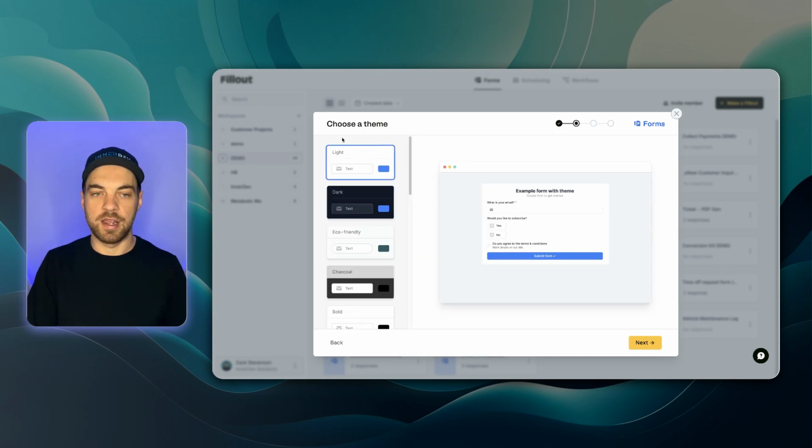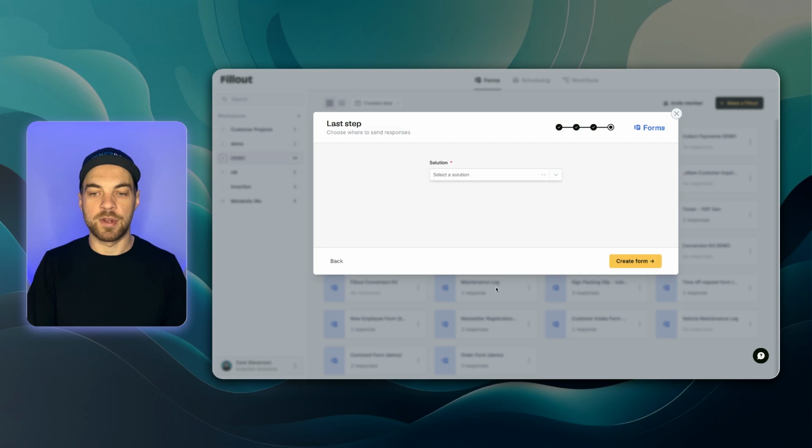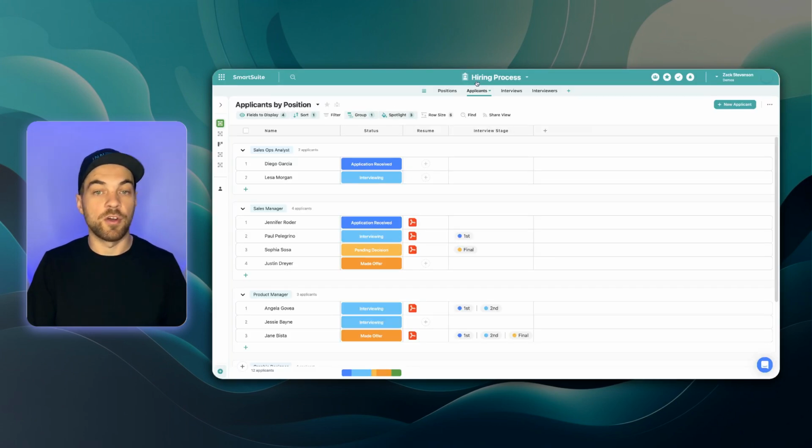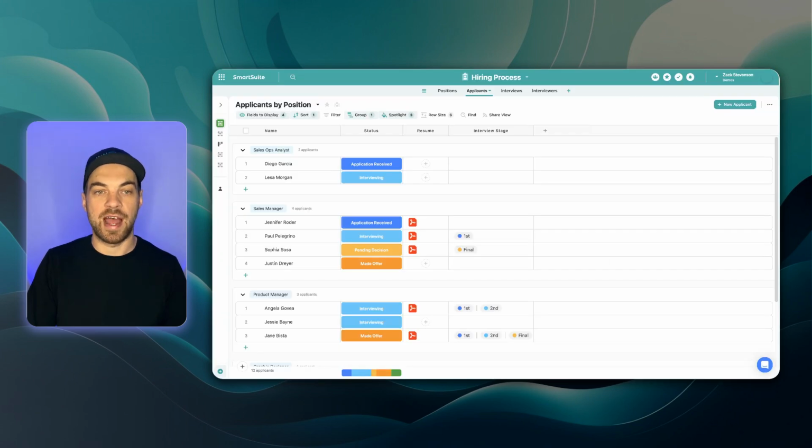I'll just pick a light theme, hit next, and this is where I was just mentioning you have to connect or authenticate an account. And you can see I'm already connected to my demos account in SmartSuite, but if you were not, there'll just be a connect account button. You'll select it and it will walk you through the process. Quite simple. So now we can hit next. I can choose my solution, which we can see here is called hiring process. You can select an app or a table, which in this case, I want to choose applicants.